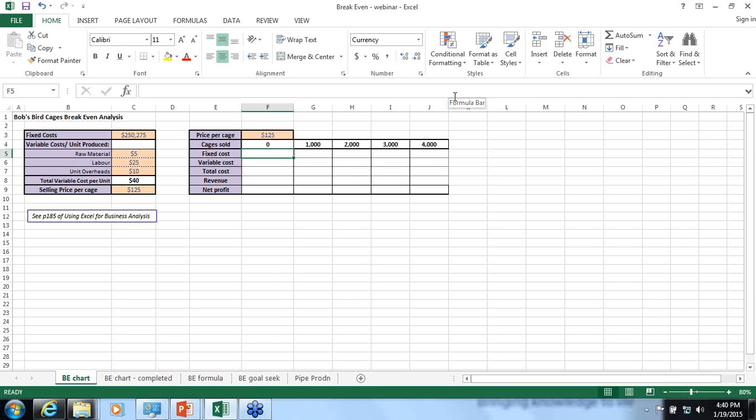So let's firstly do the chart with break-even. So what I'm going to do here is I'm just going to show what our fixed costs would look like on a chart. So let's say, for example, we know that our fixed costs is about $250,000. We've got some variable costs, raw material, labor, overhead. So our total variable cost per unit we know is going to be $40. The selling price is $100. We think we can get $125 per cage from this.